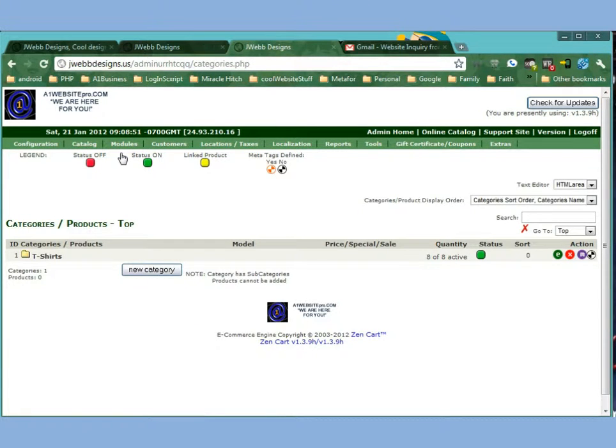Now, a couple of things that I want to mention. As you look at this, you can see this status: the red status is off, the green status is on. Link product. Now let's say here's a category that I have called t-shirts. Let's say that I wanted to put that status as off. Well, first of all, let's look at the online catalog.